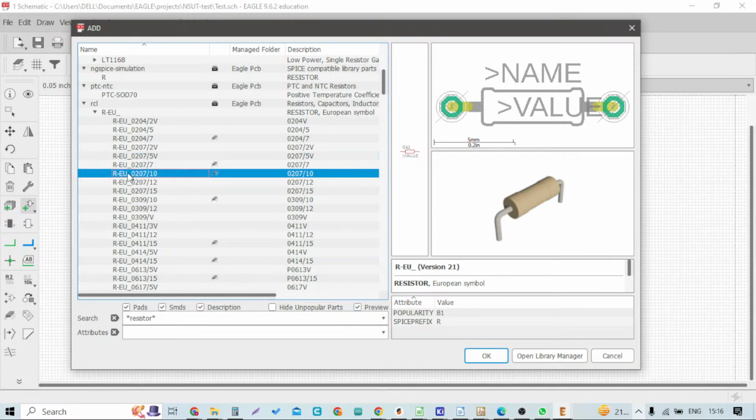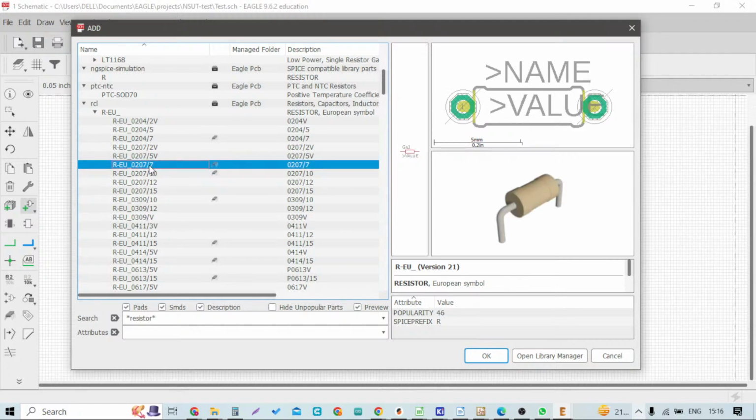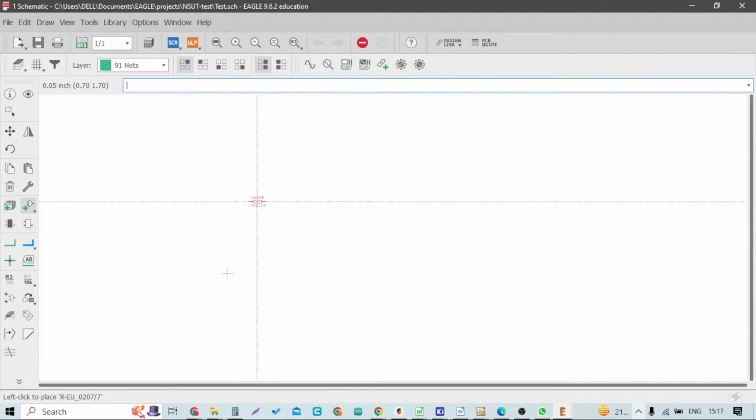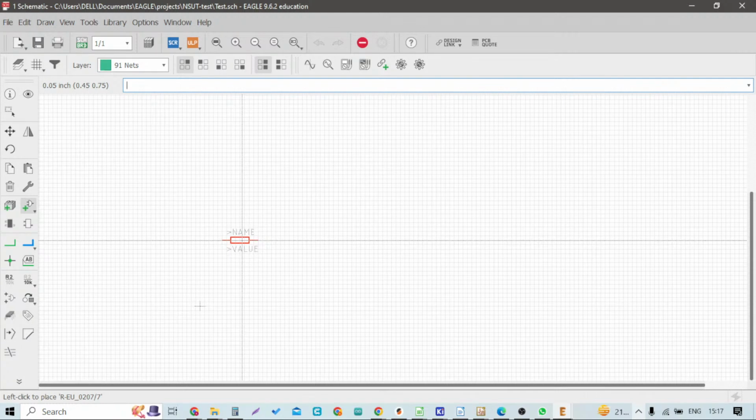So let's just click here. So we'll click REU 0207 by 10. We'll select, or we can select 0207 by 7. So we will double click here, and once you double click, you will be able to see this.